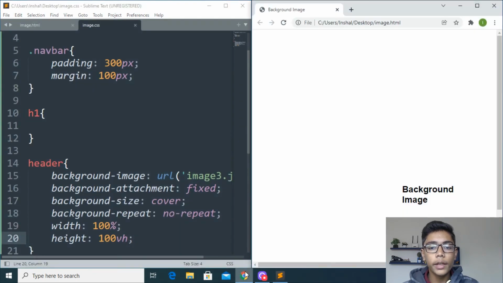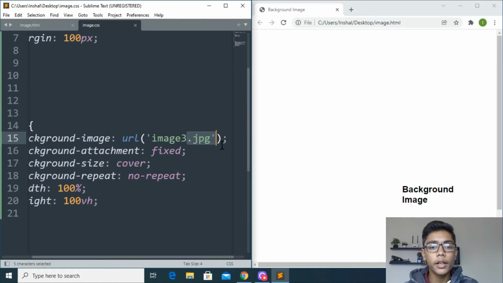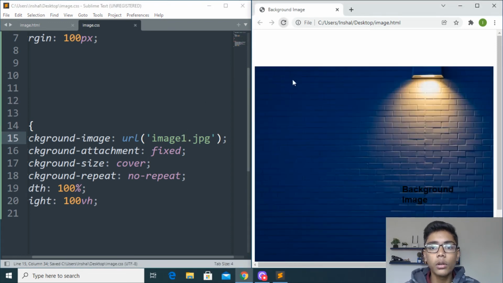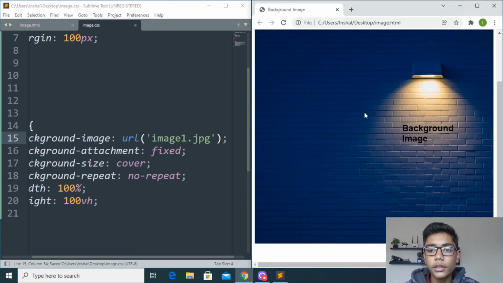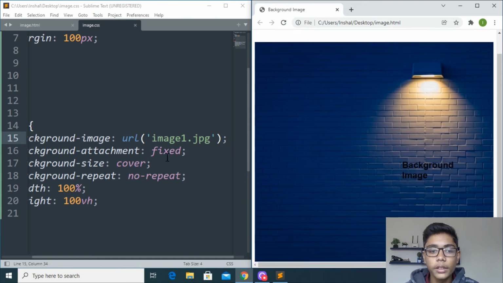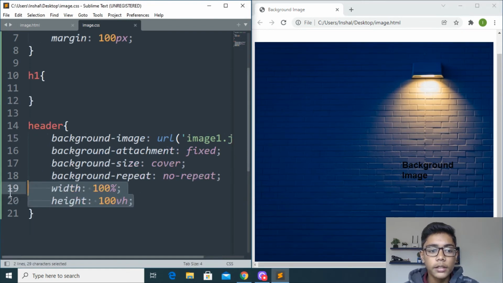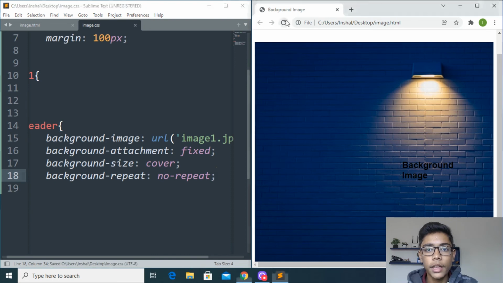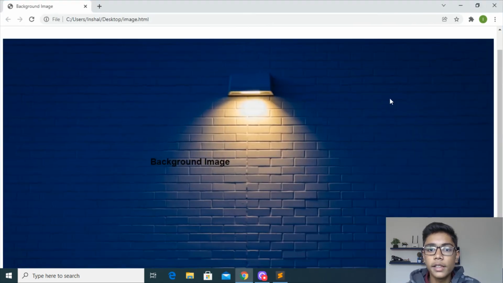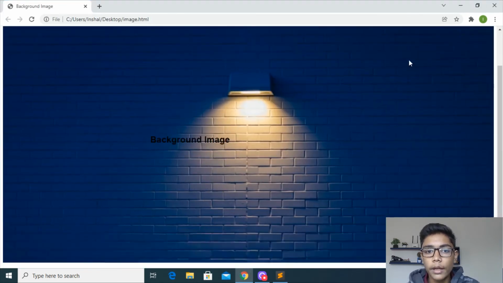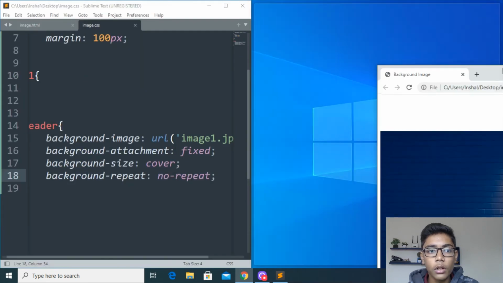Simply I will be moving, and here I will be writing image 1. Save that here and reload. You can see this image has been coming, and we are getting a fixed background. So here I will be now erasing this width and height from here. Save that and reload. So you can see that our image is coming through the background, but it is still empty from the top and everything.